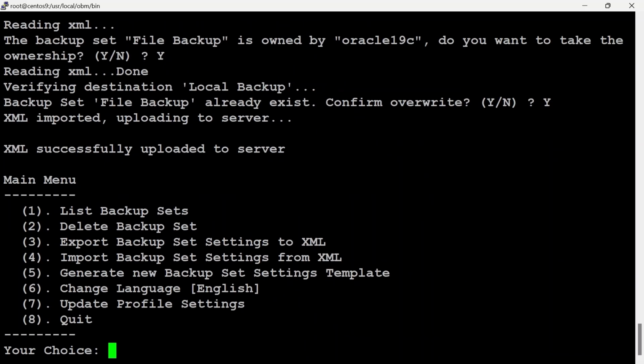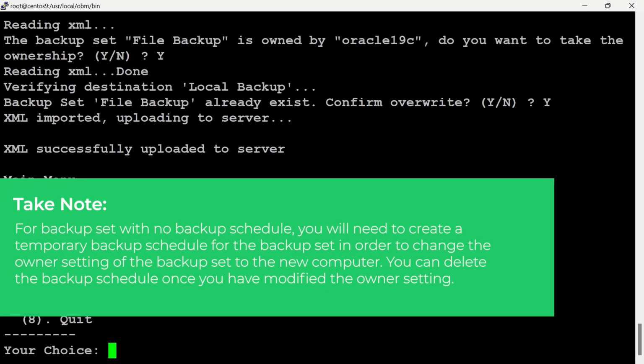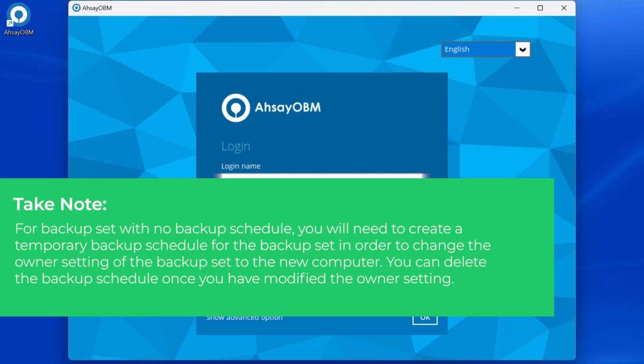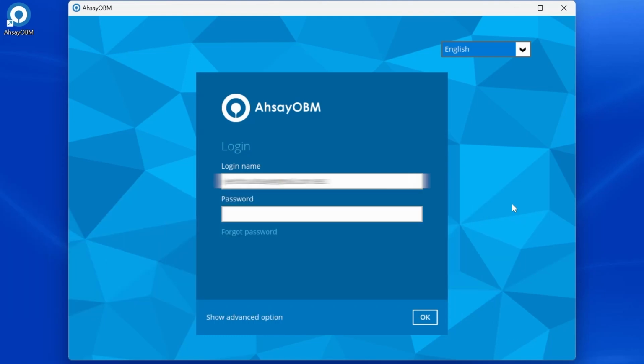Note: for a backup set with no backup schedule, you will need to create a temporary backup schedule for the backup set in order to change the owner setting of the backup set to the new computer. You can delete the backup schedule once you have modified the owner setting. Confirm if the owner setting of the backup set is correct.